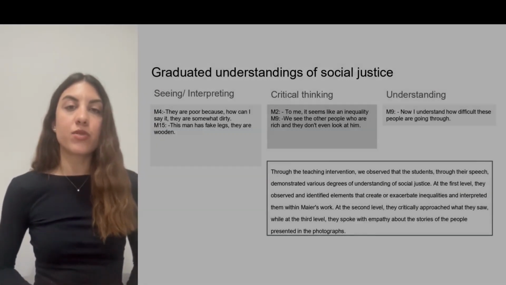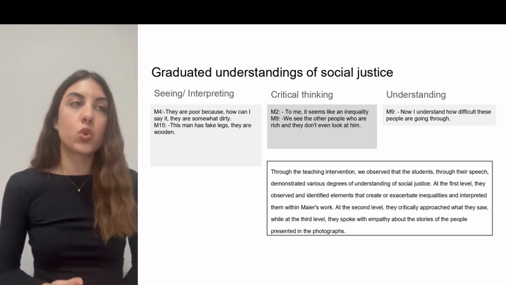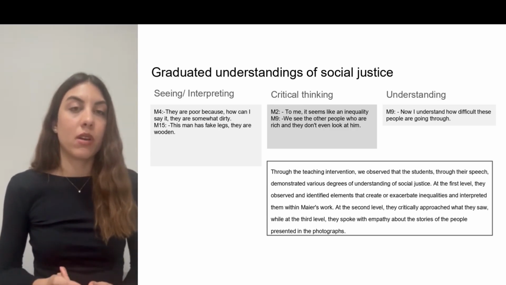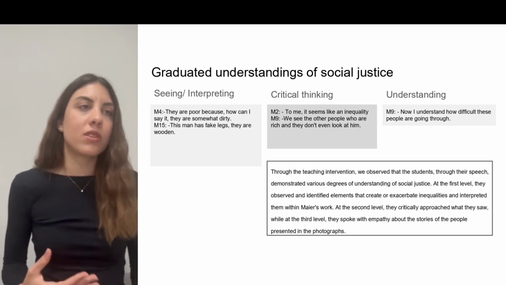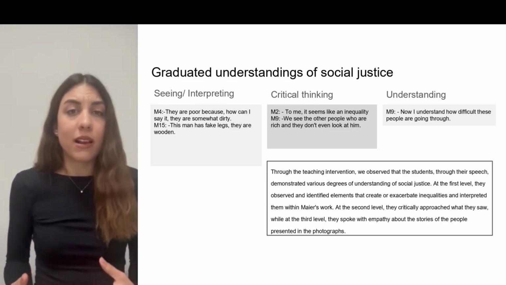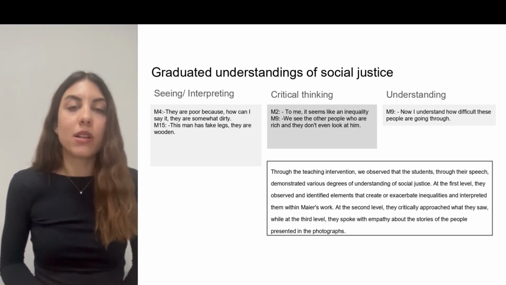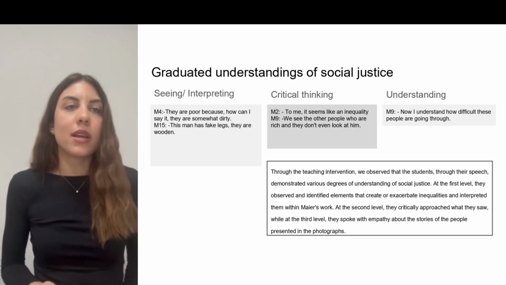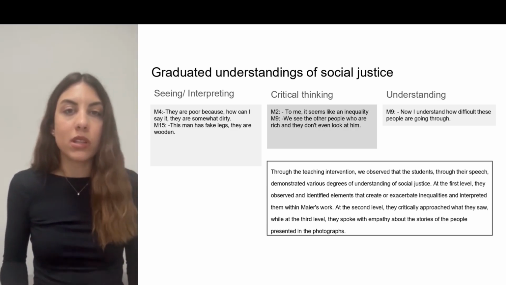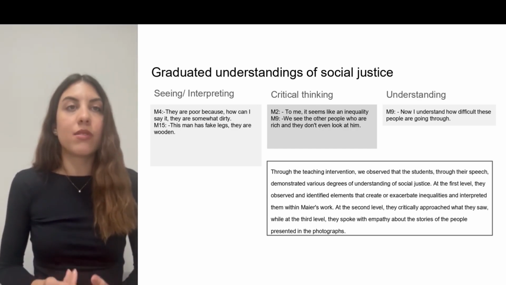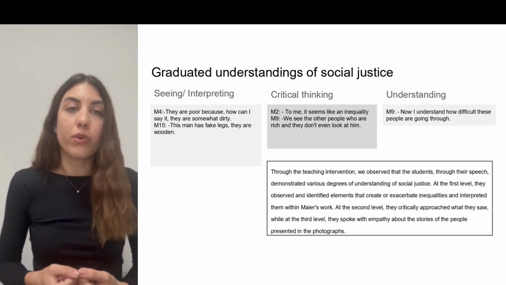Graduated understanding of social justice. We have three parts here. The first one, seeing, interpreting. "They are poor because, how can I say it, they are somewhat dirty. This man has fake legs, they are wooden." The second part is about critical thinking. "To me, it seems like an inequality. We see the other people who are rich and they don't even look at him." And the third part, understanding. "Now I understand how difficult these people are going through."